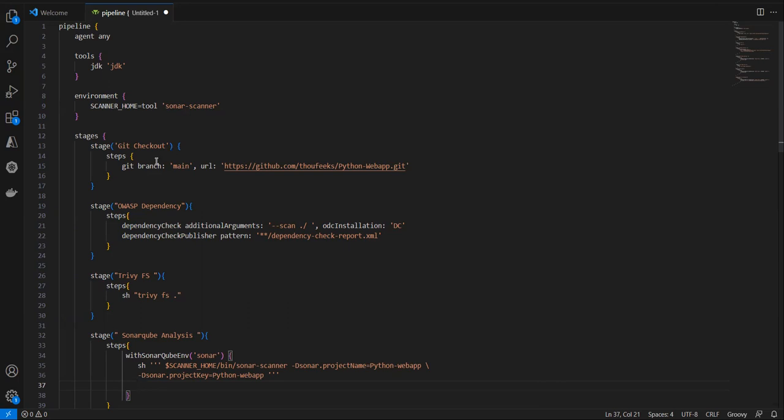So we specify where the code, I mean the URL of the code, all things we mentioned. So here I have the code. Okay, this is my Python application. So I need to mention the code repository URL in the first stage. So we will get the code. I mean Jenkins will get the code.